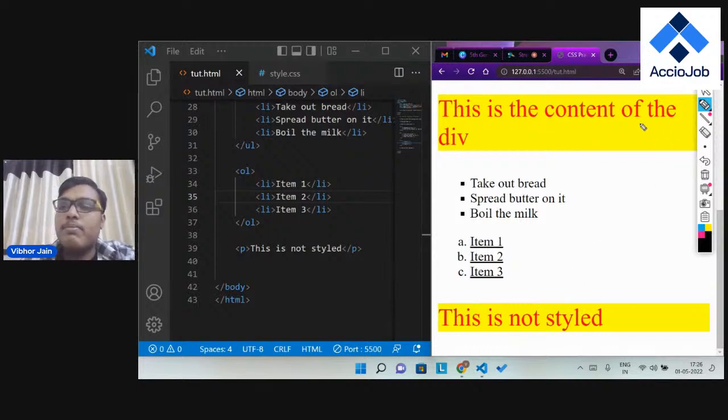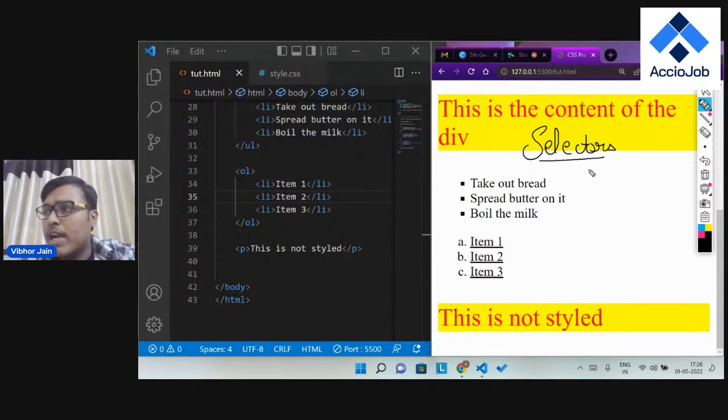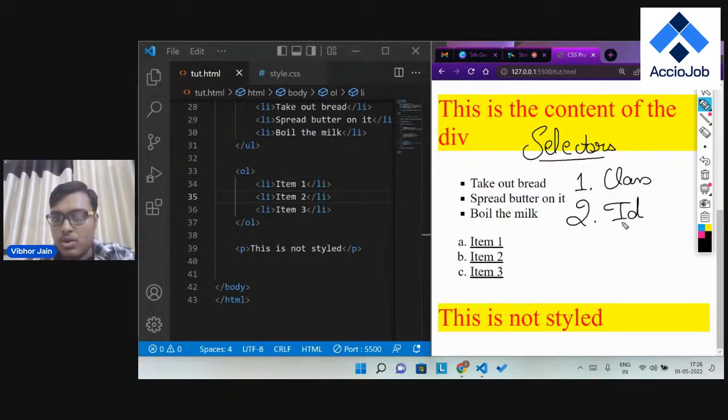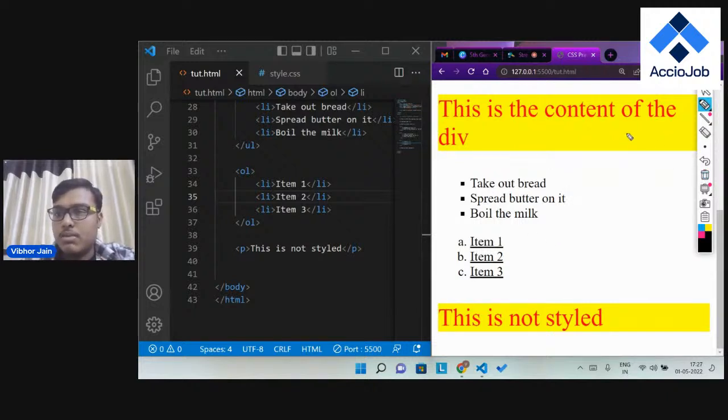So now, another very important concept of CSS, that is selectors. We have two types of selectors in CSS. One is class and another one is ID. Okay, so let's study these two in great detail. First of all, let's study class. Class is basically a selector which I give to my elements. That means I give it like a name.